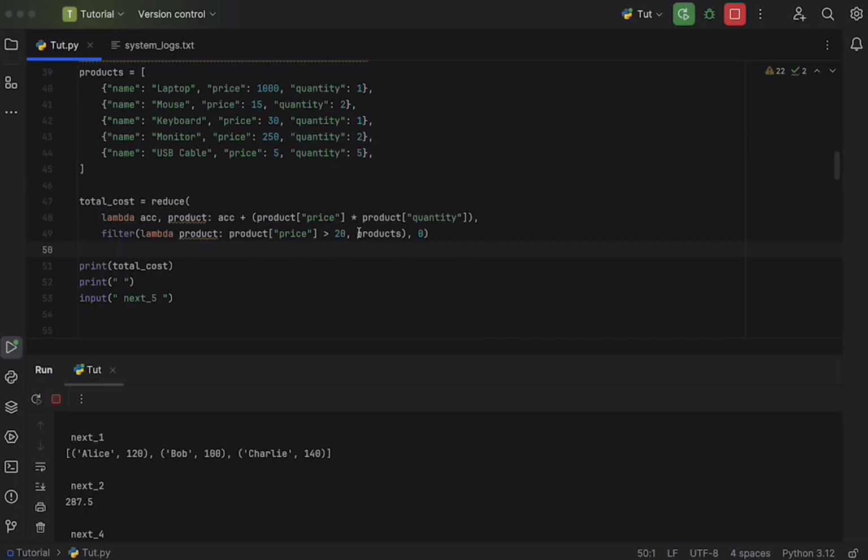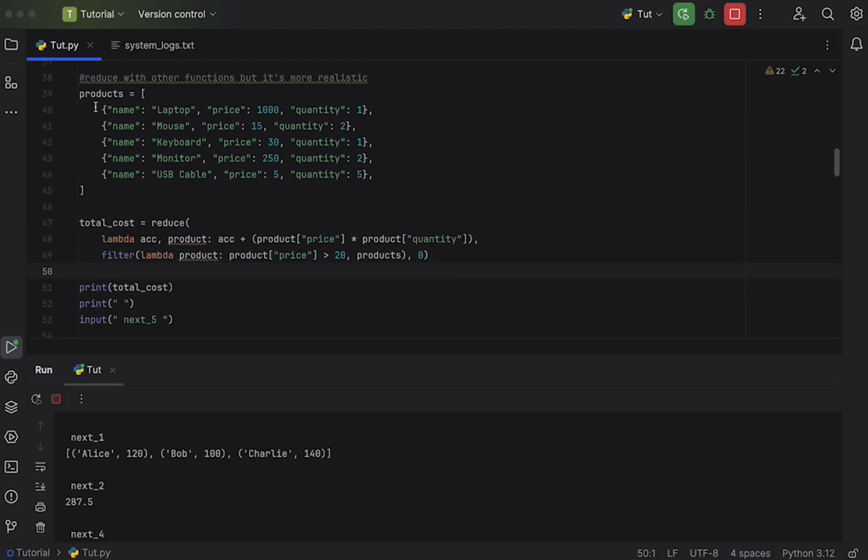Products is the iterable passed into it, which is a dictionary. So for every product, we are looking for the price. The price is a key. So we are searching in products for the key called price. Price is found over here, and we check if it's greater than 20. 1000 is greater than 20. 15 isn't. So we filter out the one with 15, which is this dictionary. So that product is filtered out. We then get to the reduce. This 0 starts off a base initial value.